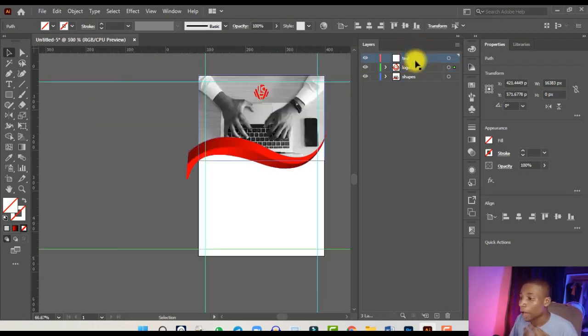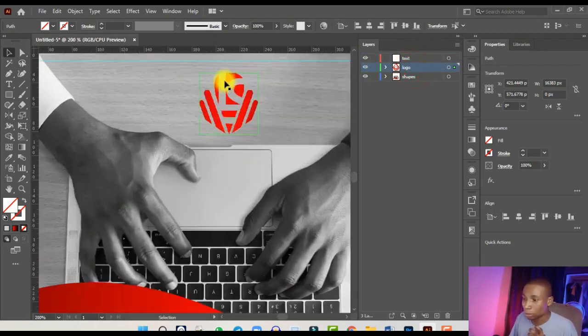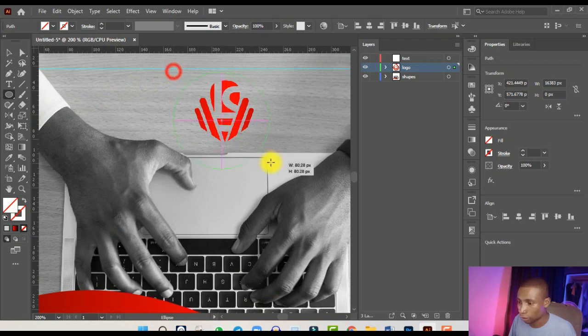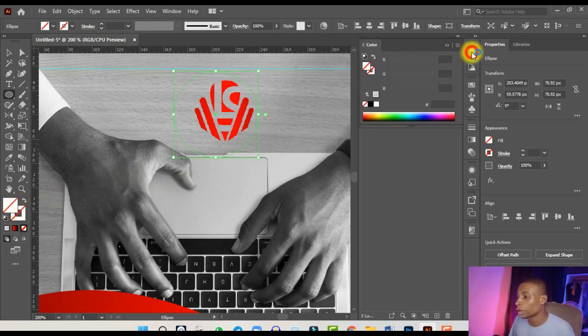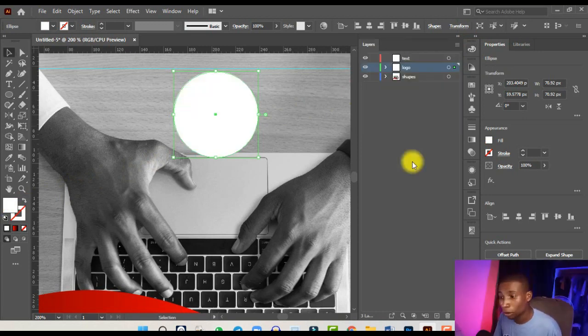So you see we have the textures logo, and the logo is not popping out very well, so I'm going to open up my ellipse to create a circle. Hold Shift to create a perfect circle like this, and make sure your fill is at the top and give it a white color. So you click on color, give it white. So you have this white color just here.